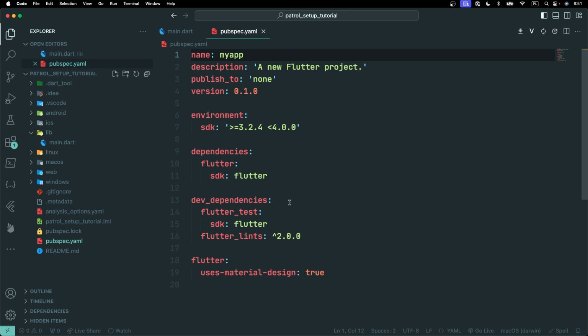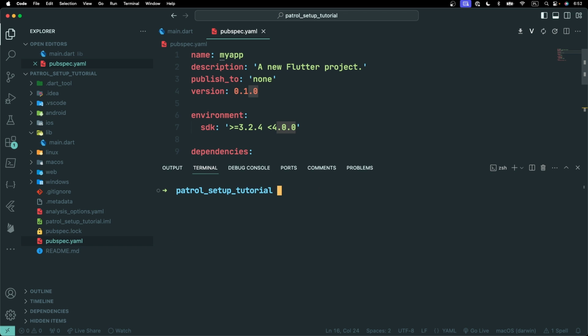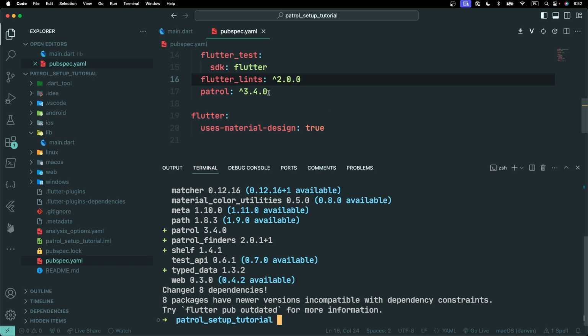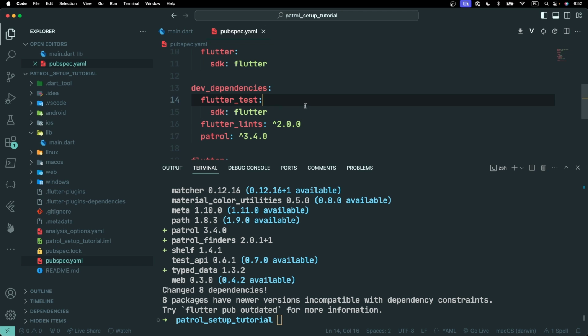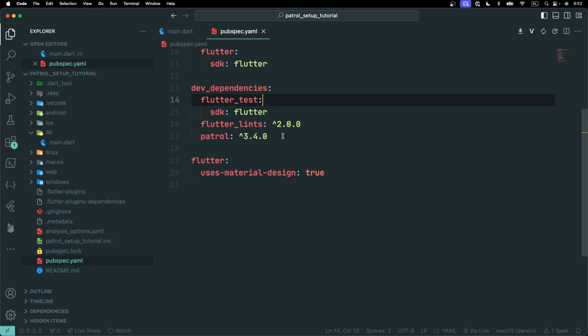our pubspec YAML file. So we can either add it directly to dev dependencies by writing here, or we can open up console and run flutter pub add Patrol as a dev dependency. And here we have it as a dev dependency. We are not leaving pubspec YAML just yet because we also need to configure Patrol over here.